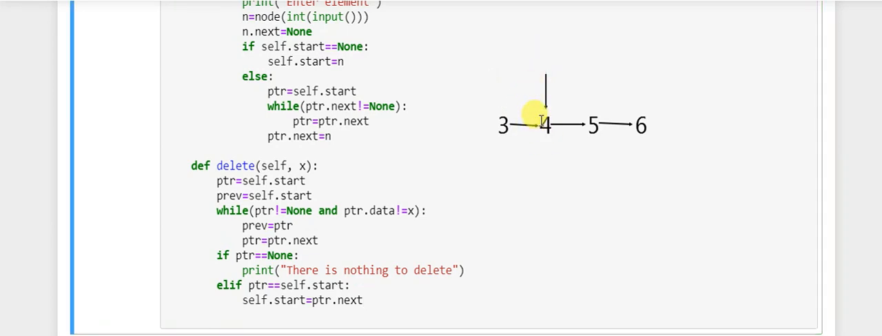Now it's time to break the connection between these two nodes. To do that, write ptr dot next equals to none, that is the address part should now contain none, and ptr should itself become none. So now the connection between these two nodes is deleted.